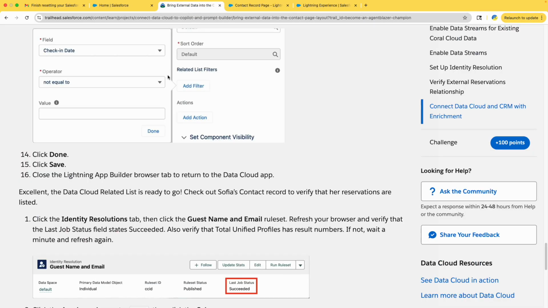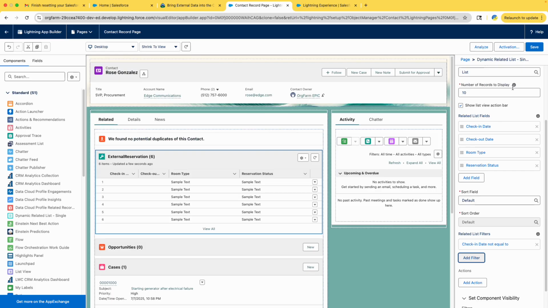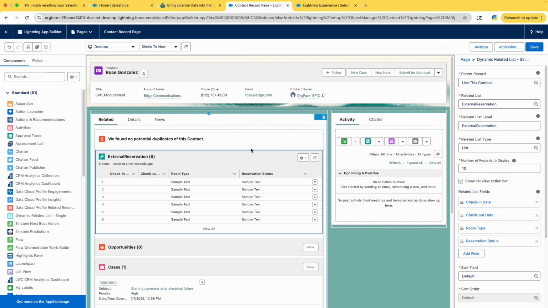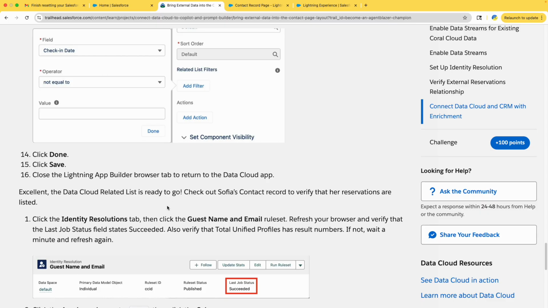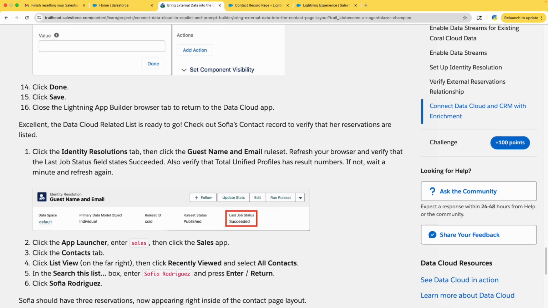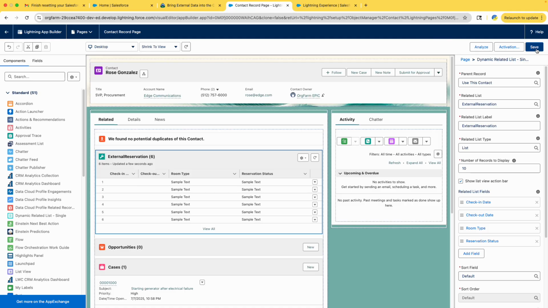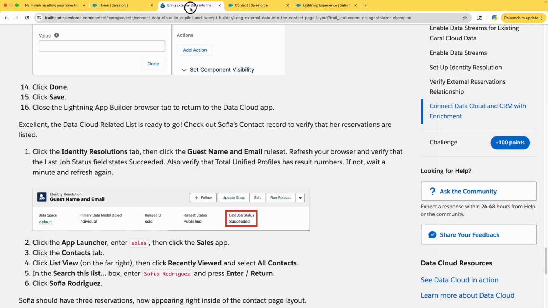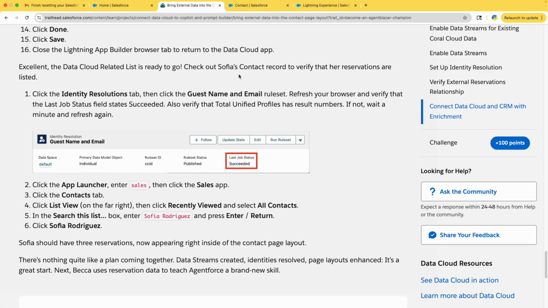Okay, so then click save. So here it is, save. I'm saving it. All right, this is saved, and close the Lightning App Builder browser tab to return to the Data Cloud tab. So I will click and return to the Data Cloud tab. Yep, excellent.